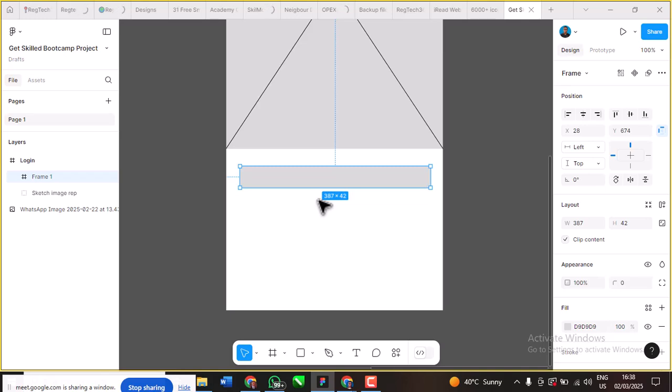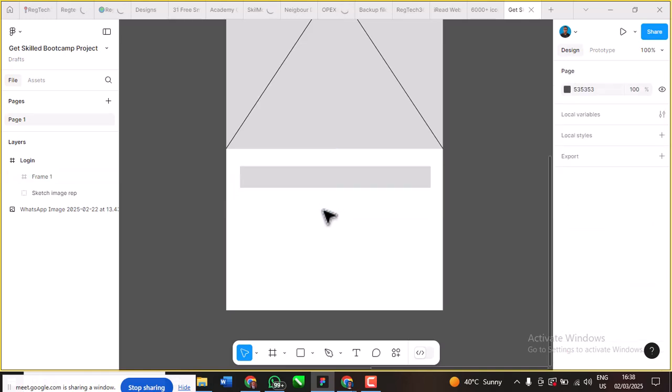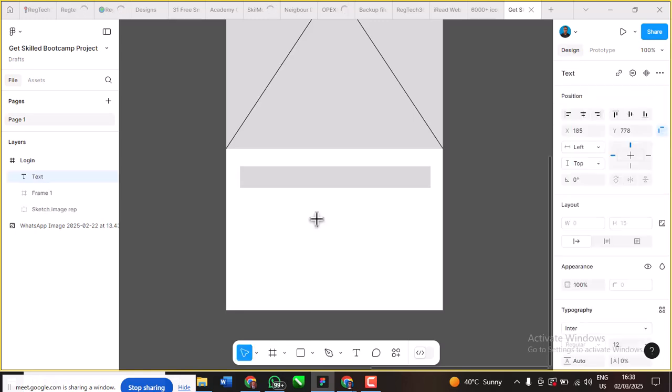So now this is not an auto layout. Let me demonstrate this. I press T, which is text, and I write login. Okay, this is login, right? So I want to change now for this text panel, I mean this design panel.